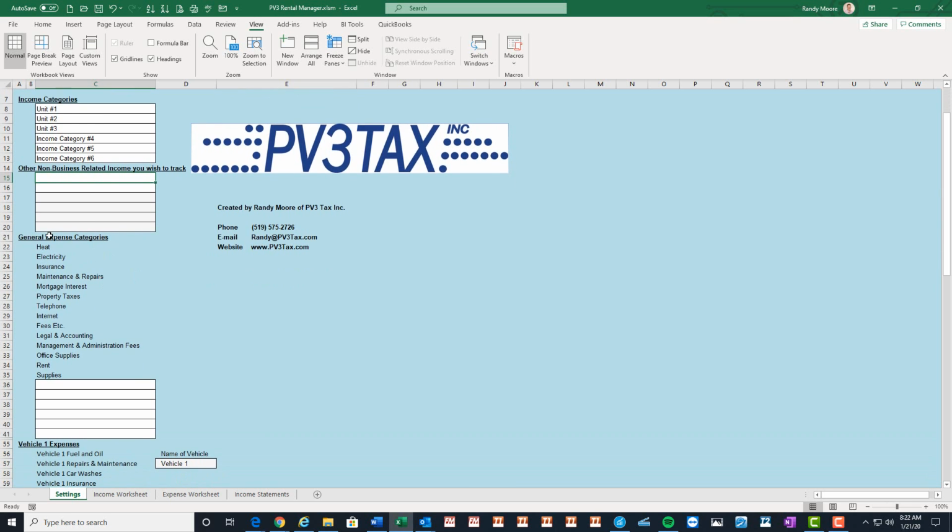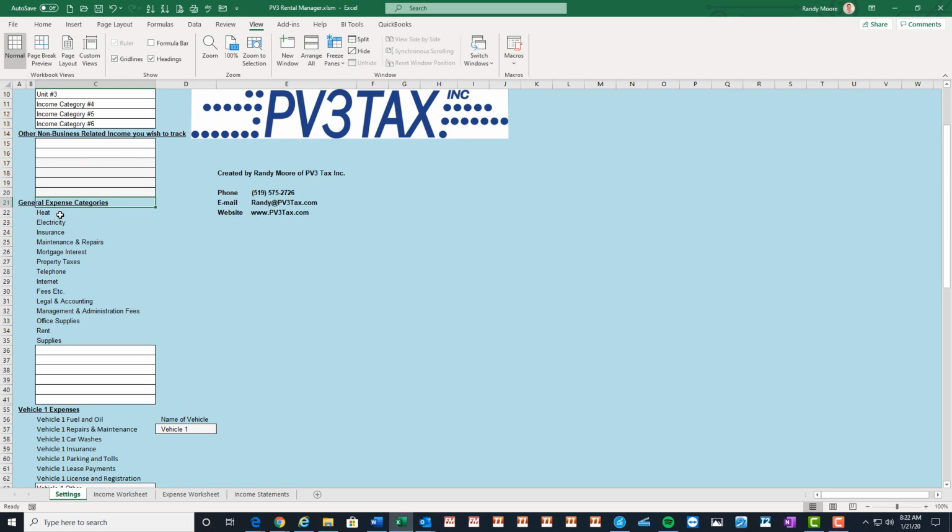Next section is your general expense categories. These are the most common expenses for a rental unit. You'd have your heat and hydro. You have your property insurance, and any maintenance and repairs done to the building that don't increase the value of the capital property. So if you put a roof on, or you increase the building in a significant way, it's not really maintenance and repairs. It's something different, which I'll show you later.